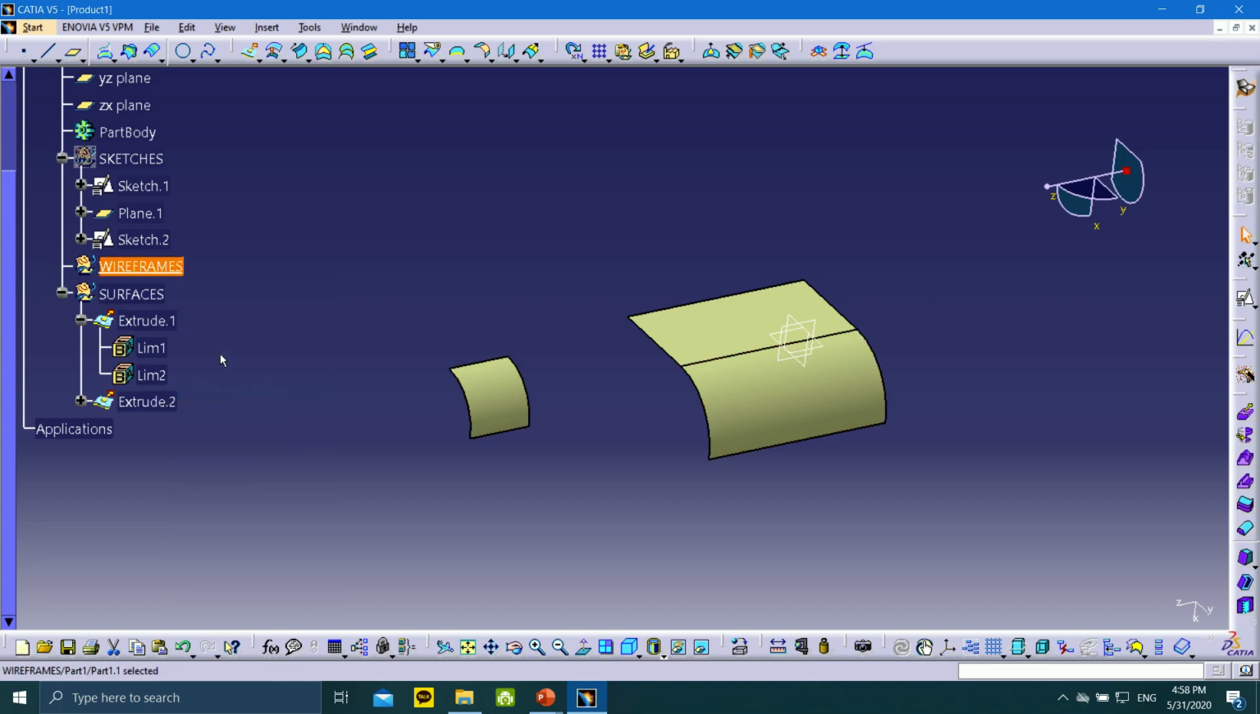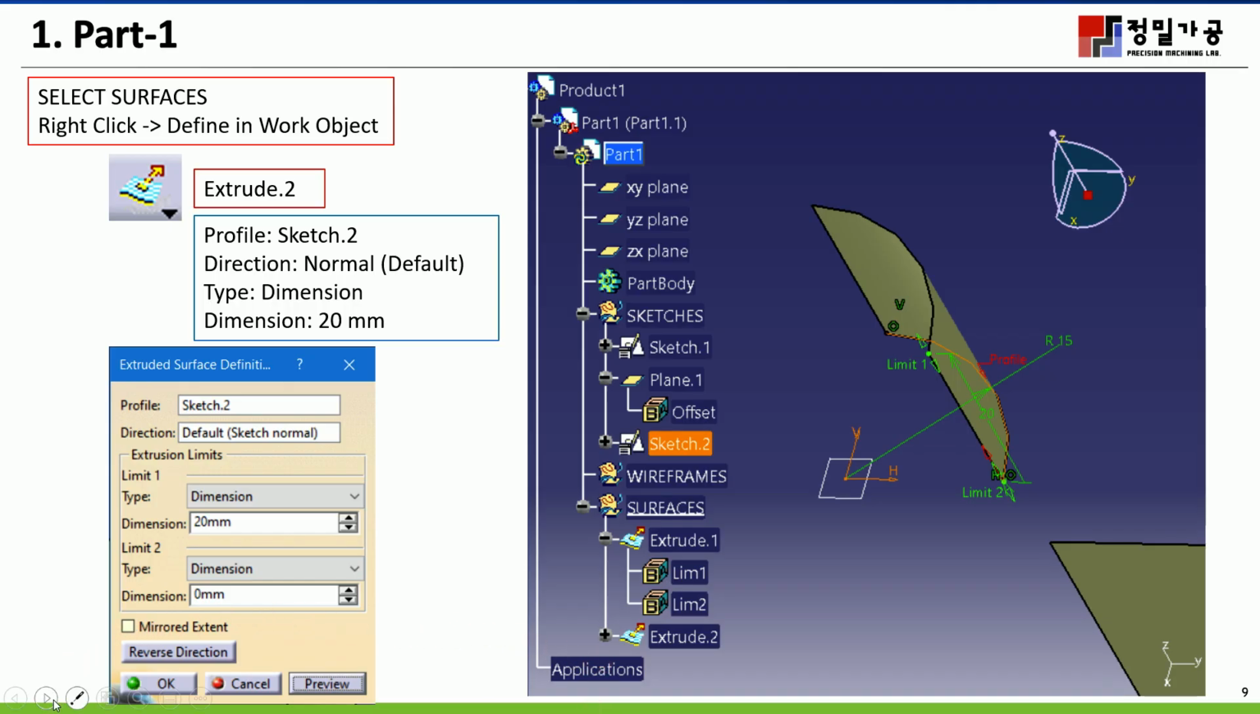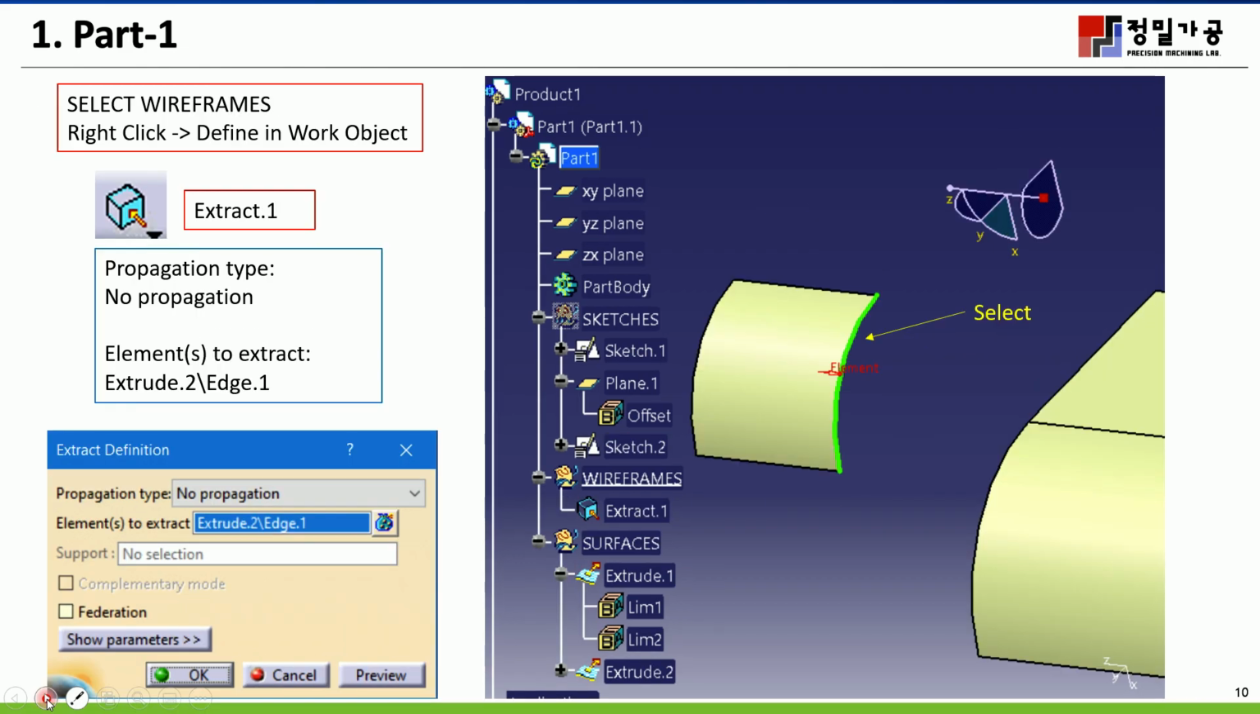Maybe just go to define in work object for wireframes. And next, select the wireframes. Right click, define in work object. As usual, we want to create some kind of extract one. In the previous lecture, we already learned how to create extract, right? In here, propagation type is no propagation, and select this edge, which is the element to extract. Extract one is /edge.1.